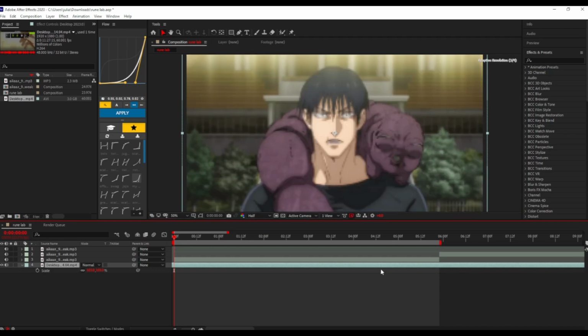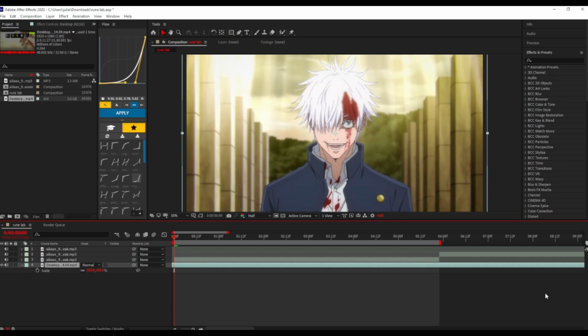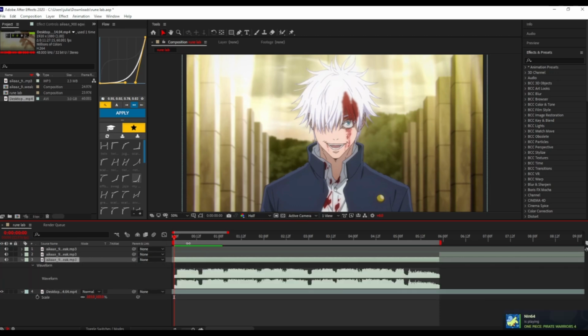And usually what I start doing is I start marking my beats first before anything. So what I'm gonna do is I'm gonna press L twice on my keyboard. So as you can see, when you open up the waveform, you can kind of tell where the beats are at.